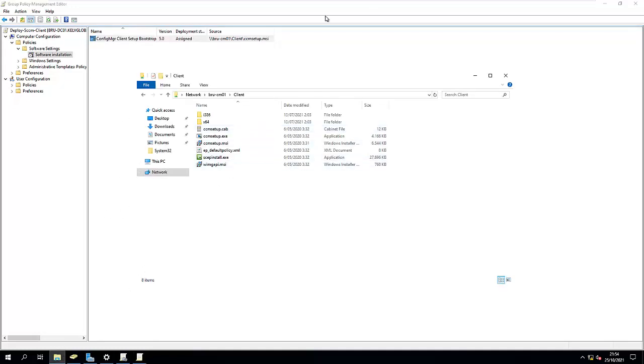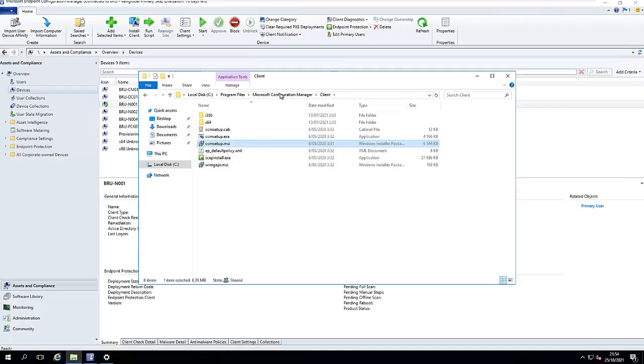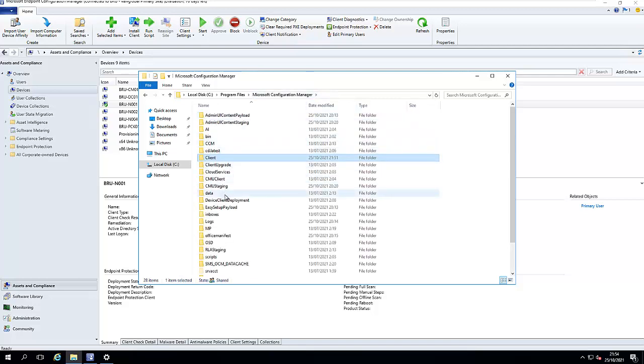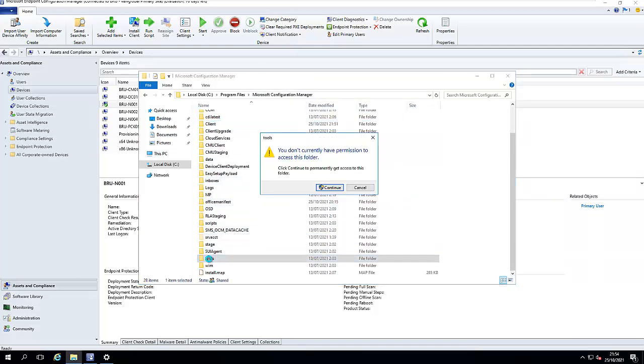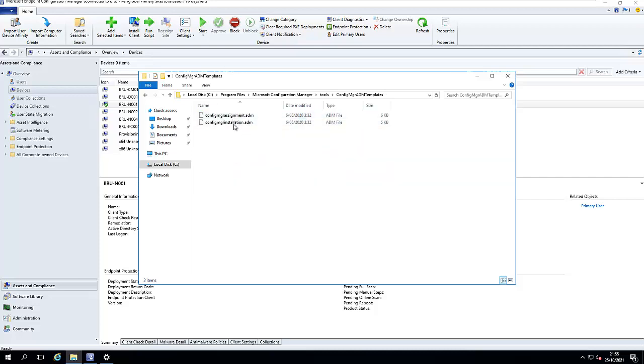So let me go back again to my Configuration Manager. Here we have the folder called tools. If I go to tools, let me click continue. Under tools, we have what we call the ConfigMgr ADM template. Here you can see what we want to configure is the ConfigMgrInstallation.adm. So we're going to import this into our group policy.